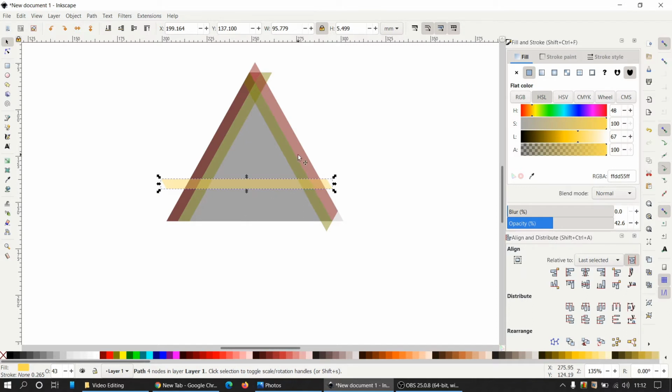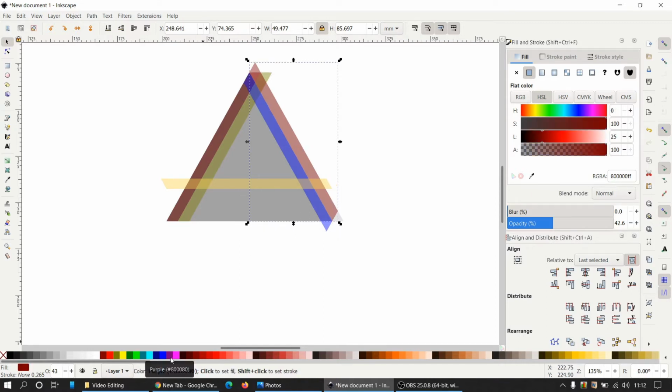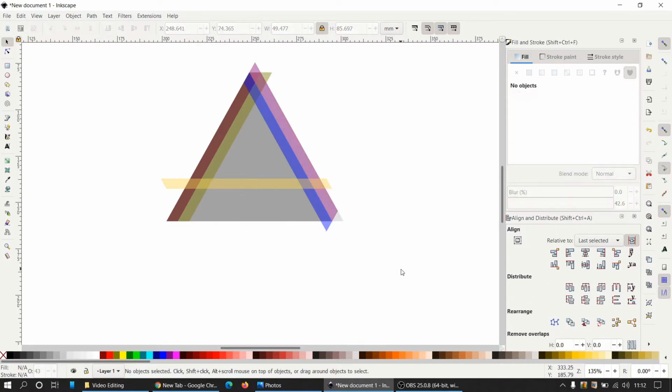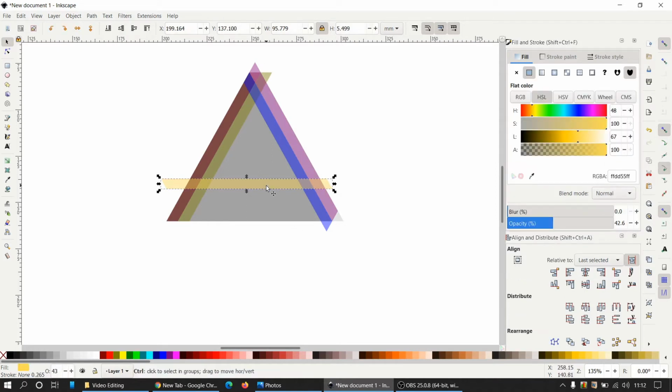Okay, before that I forgot, I'll change the color of these two rectangles. Let me change this color to say blue, and let me change this color to purple. Okay, so once we made this rectangle, press Ctrl D and snap it here. This was just used as a reference. We'll use it later, but right now we'll concentrate on this particular rectangle.